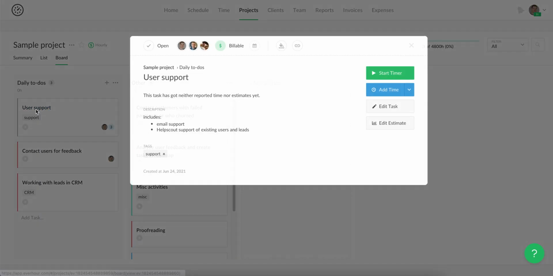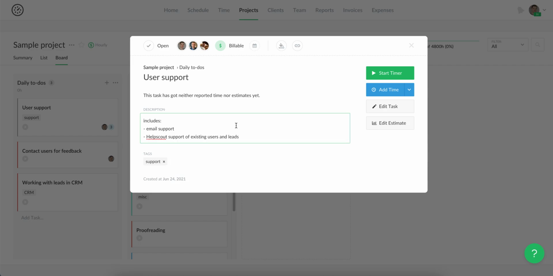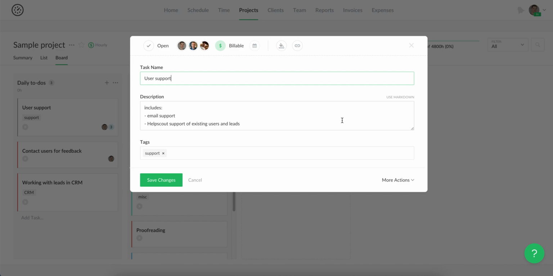If you open a task, you can inline edit its title, add tags and description, if any, and then you can also click Edit Task to add them. Task description supports Markdown syntax, by the way.